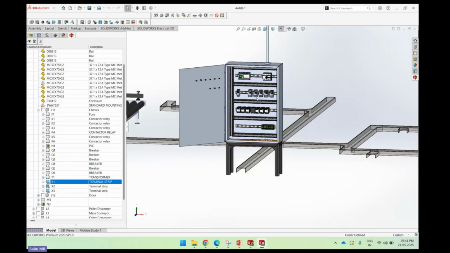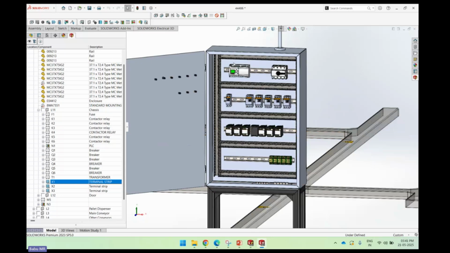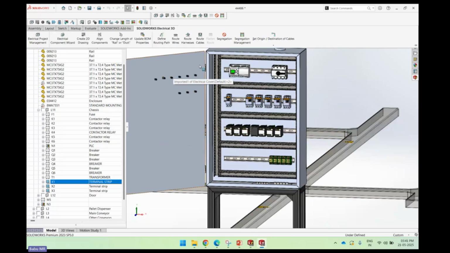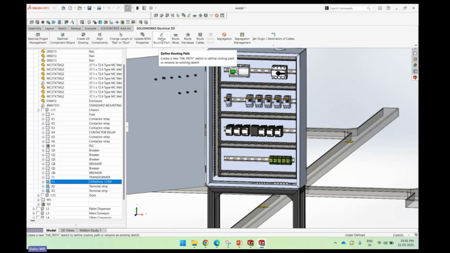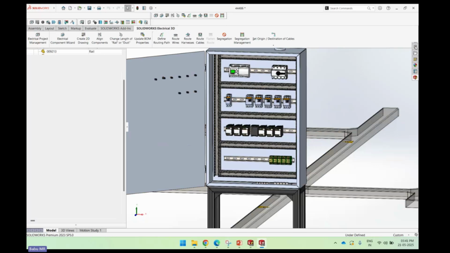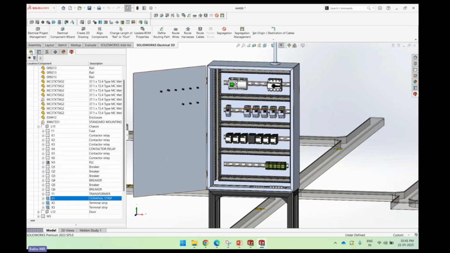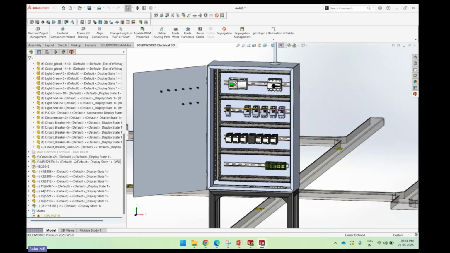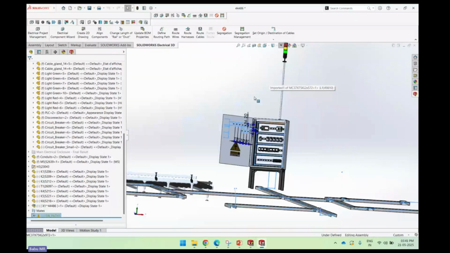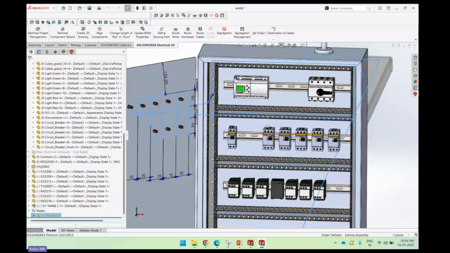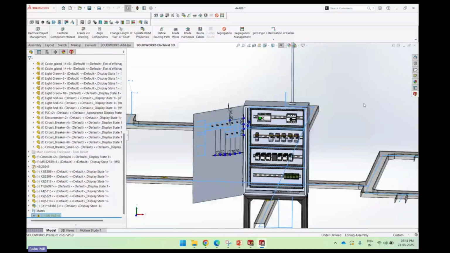Okay. So once we have inserted all the components, then we can start our wire routing. Before that, there is an option called define route path, right? With that route path, which means if you are not providing that route path, the wires will take the easiest path. If you are providing a defined route path, like a 3D sketch, all the wires will follow the same path. If you have 50 wires or 100 wires, all the wires will follow the same path. We just need to assign some 3D sketches here.